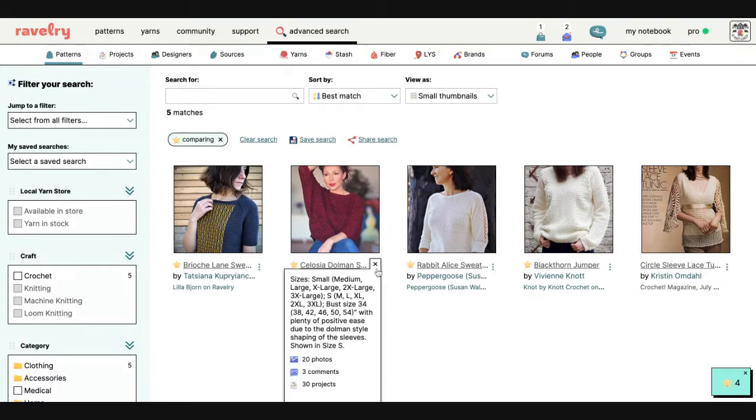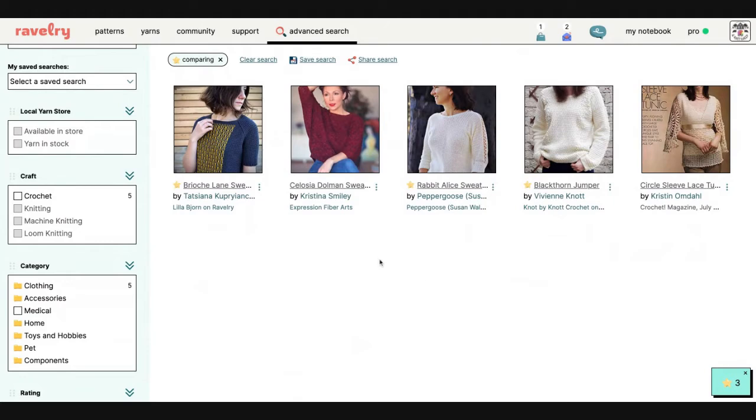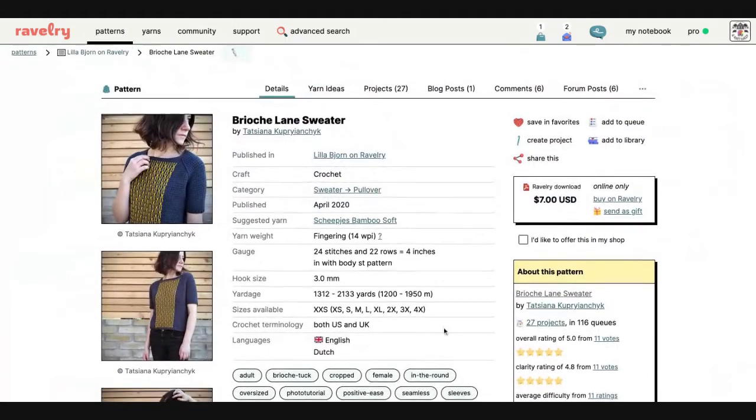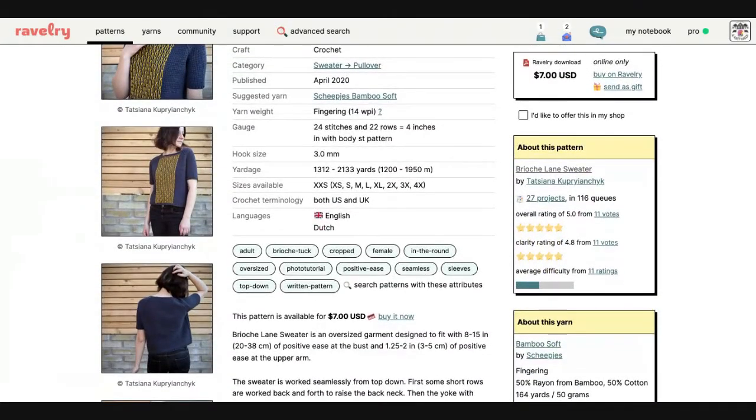All right. Let's look at this brioche lane, because Tatiana Kupriancic makes incredibly complex sweaters, but they're absolutely beautiful. Like brioche tuck? I have no idea what that is.